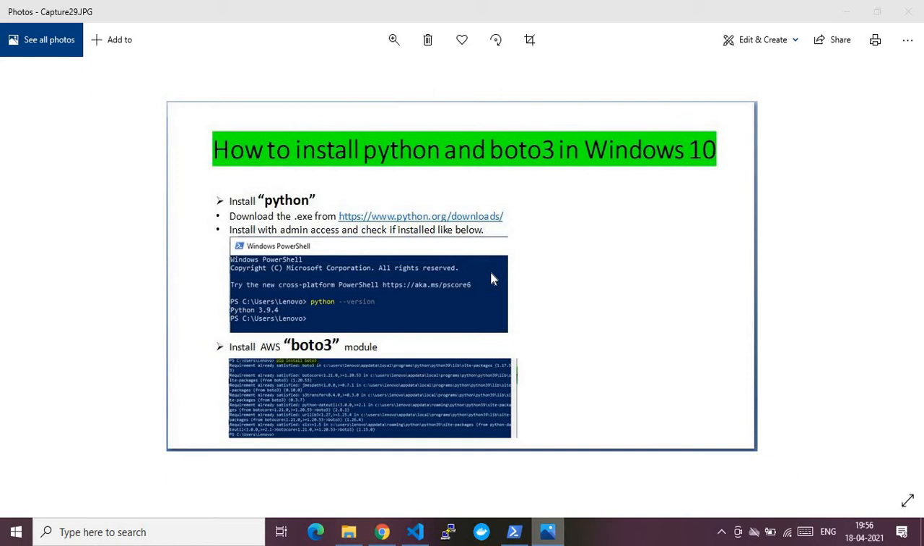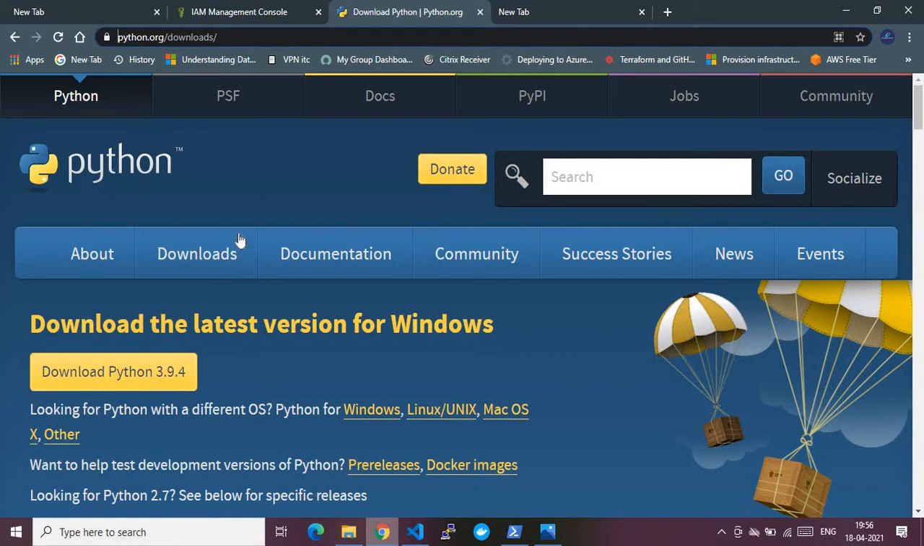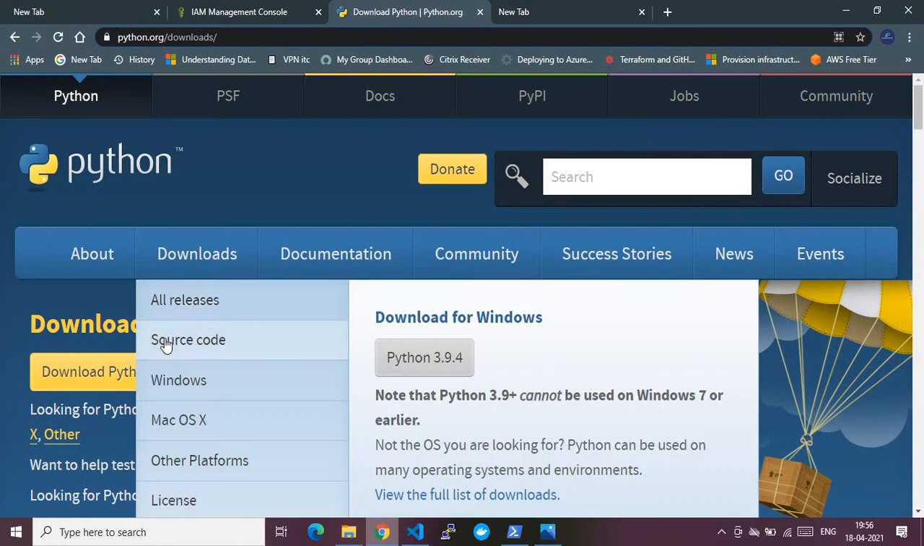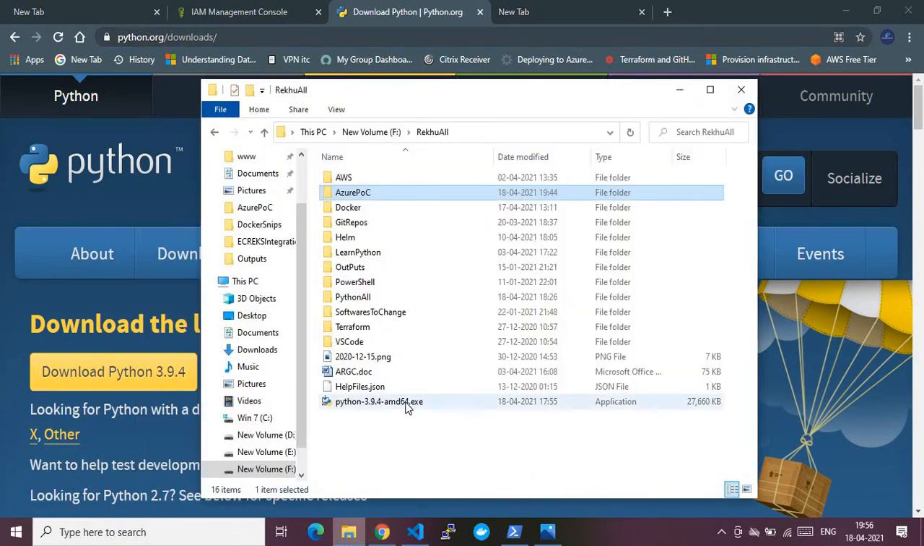So the first step is we will be downloading Python from this site. As you see, this is the python.org site, and from here you can download the .exe file. Once you download it, the .exe file will look like this. Let me step back and show you how the site looks: python.org/downloads. This is the site where I downloaded the .exe file. Once it has been downloaded, it will look something like this, and install it using administrator access.